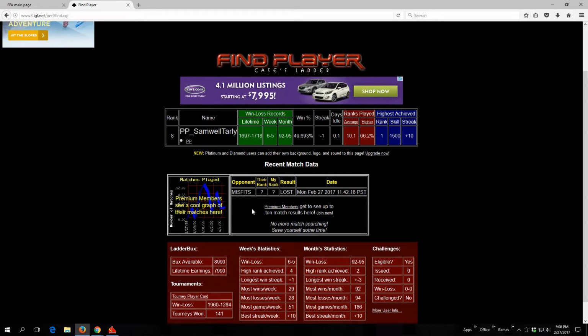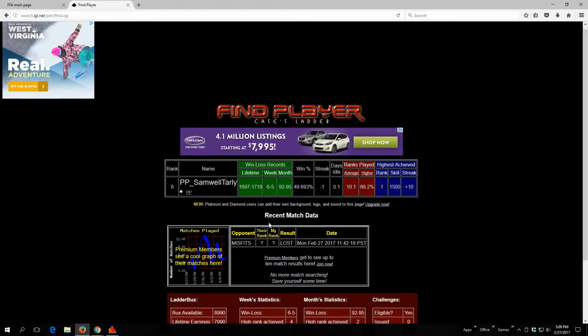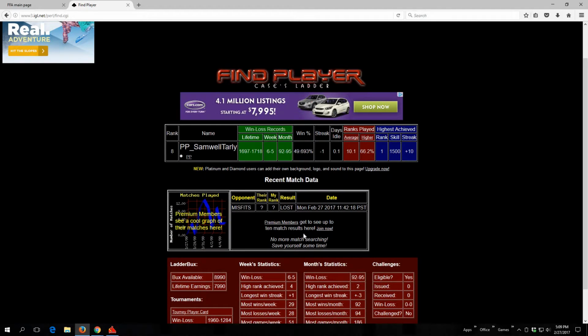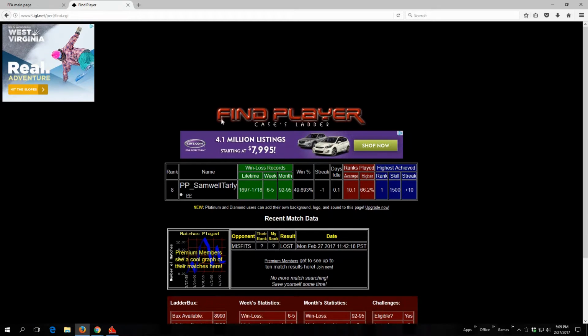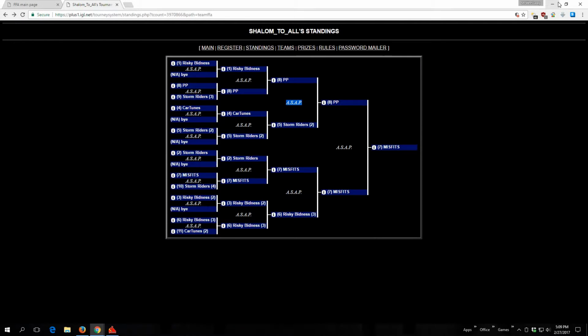And if you have a subscription to Case Ladders, you can get some more information. As you can see, this middle box, if I was to pay to upgrade to a diamond or a platinum, I'd probably get some more stats in this black box here. So there's that. Now on to the standings page.